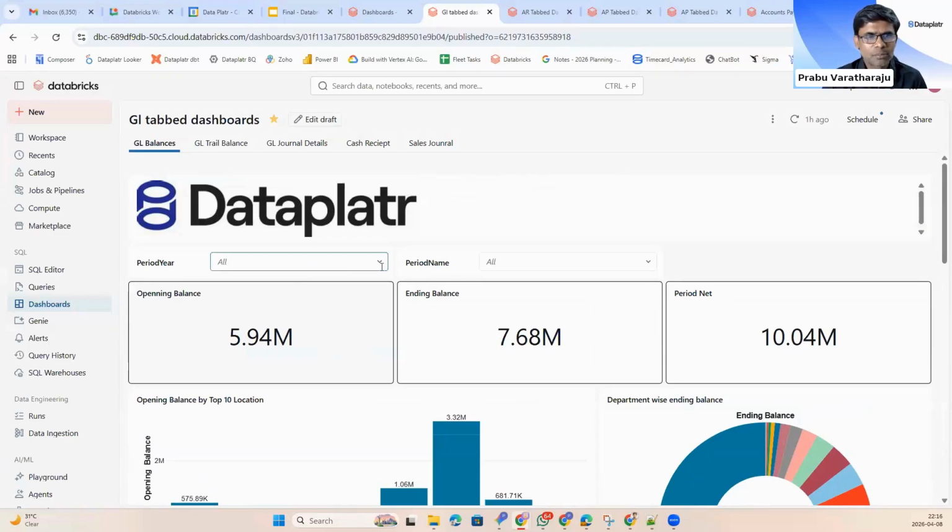We have given just some bare minimum filters, but this is completely customizable at the client environment because every client's needs are different. Sometimes the dimensionality for them is completely different. For example, somebody will use the companies, profit centers, cost centers, etc. So we can completely customize this, adding the required filters and tiles.